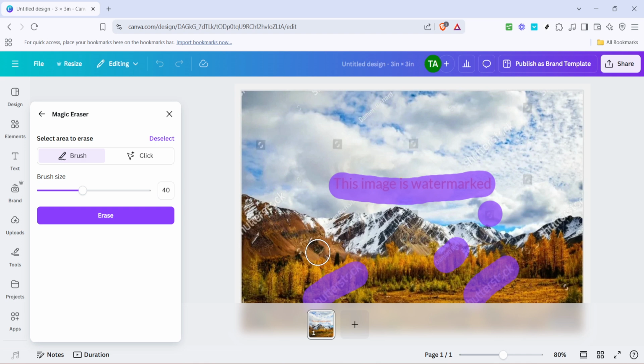Finally, once you've highlighted the necessary area, look for the erase button and click it. Canva will work its magic and you should see the selected object vanish from your photo, leaving behind a clean and distraction-free image. This tool utilizes advanced algorithms to fill in the gaps with surrounding pixels for a smooth, natural look.